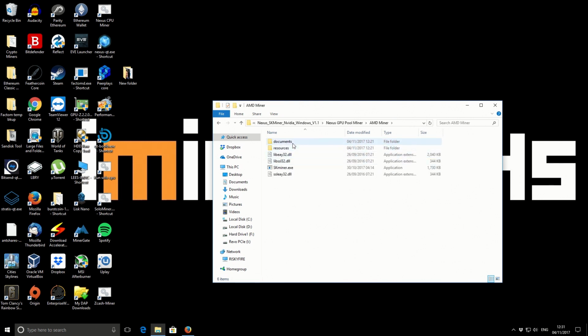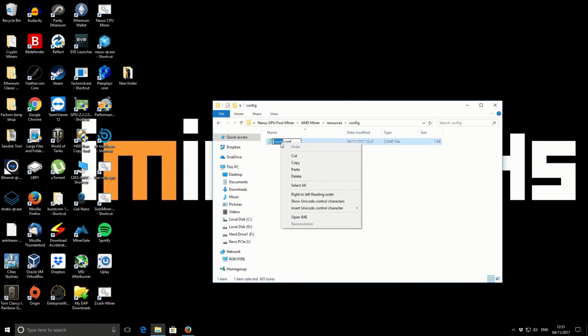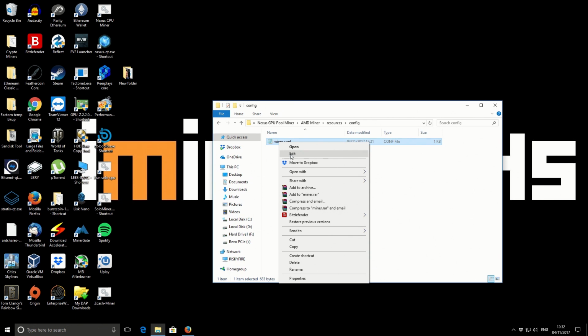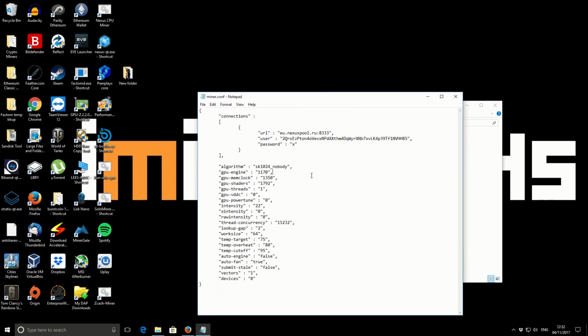So in the AMD Miner, we don't have a batch file and command line to start it. We've just got the miner itself, but we do need to change the configuration. So if you go into the resources folder and then config, you've got this miner.conf and we want to right click and edit it or open it with Notepad. So you can see it's a similar sort of setup. This reminds me of a lot of the old scrypt miners and the configuration files that they used. So we've got the URL, you can leave that as it is.